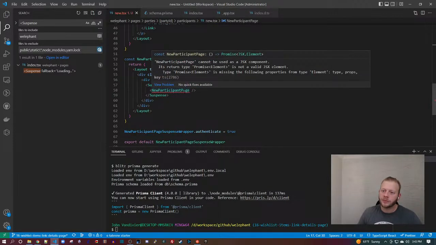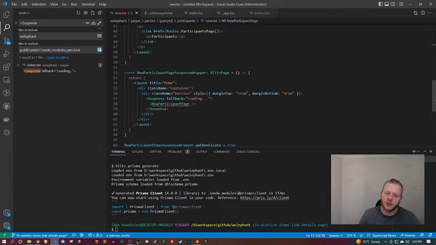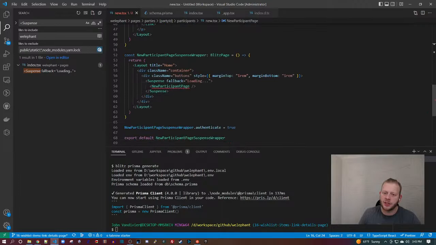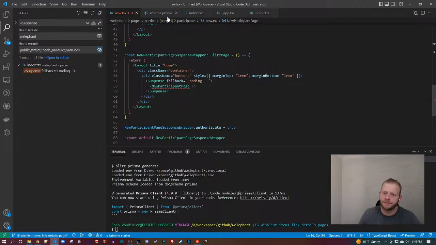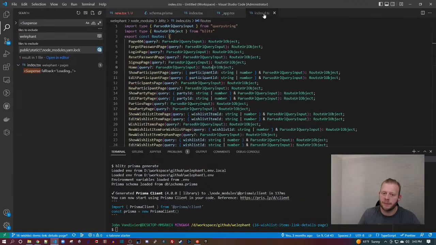Okay. New participant page cannot be used as a JSX element. It returns a promise type. Boo. So why did I think I could do this? I thought I could do this because I had suspense, which would handle the promise. But it doesn't want to handle the promise. Let me try this without a suspense wrapper at all. Yeah, I think that's what I'm going to try, is not using a suspense wrapper at all.